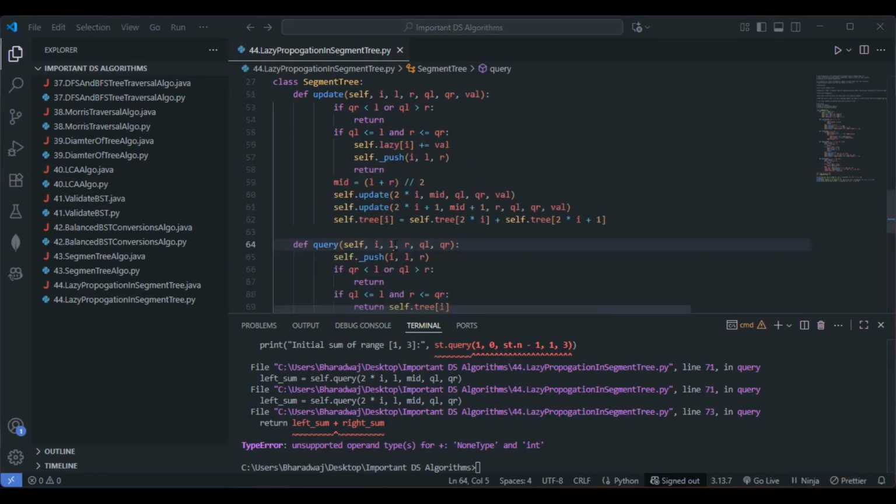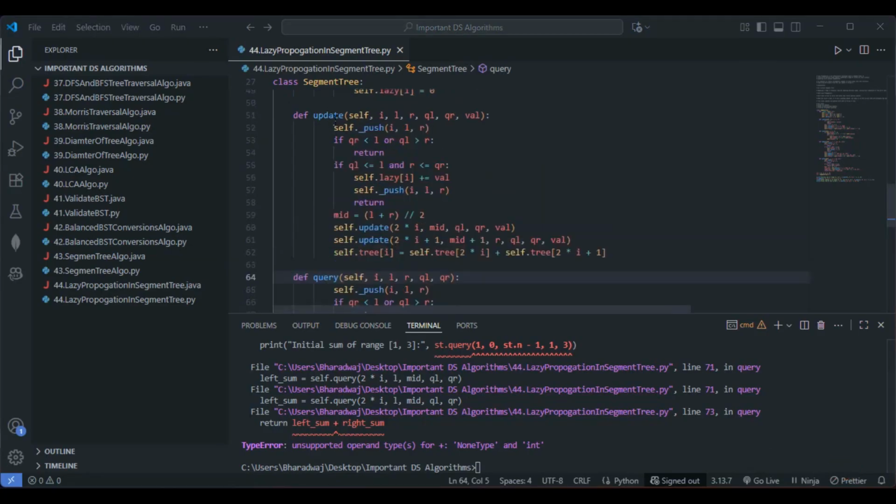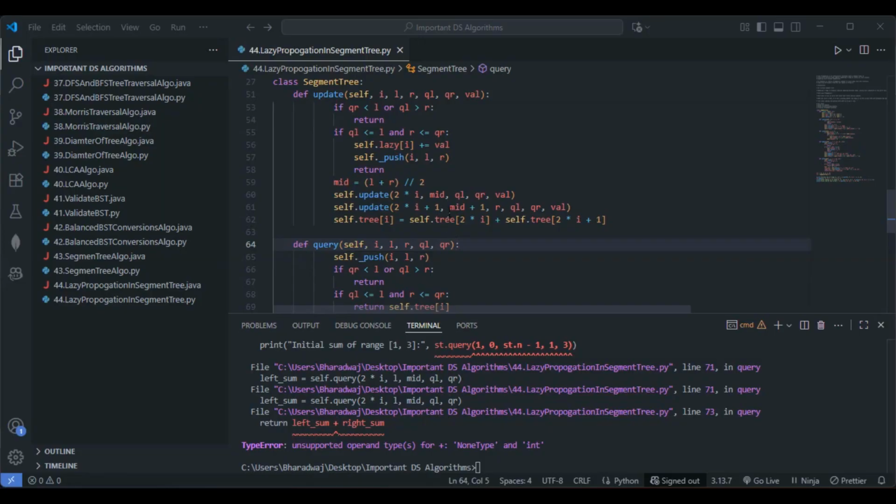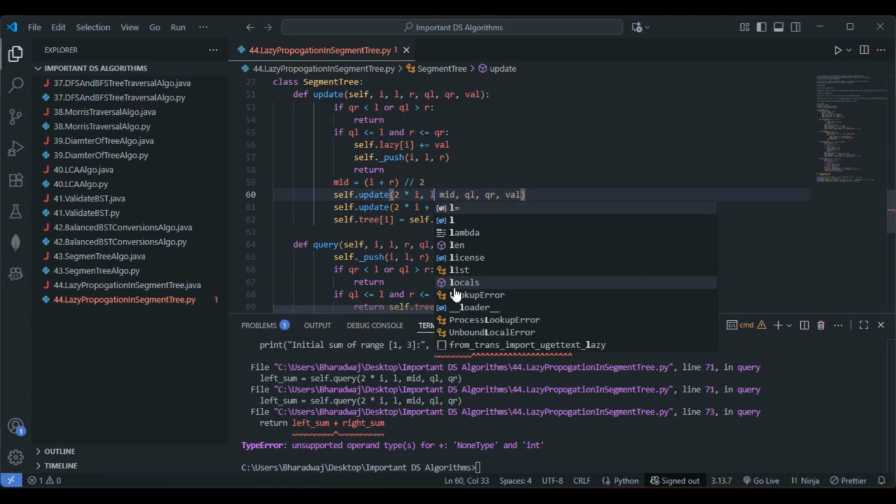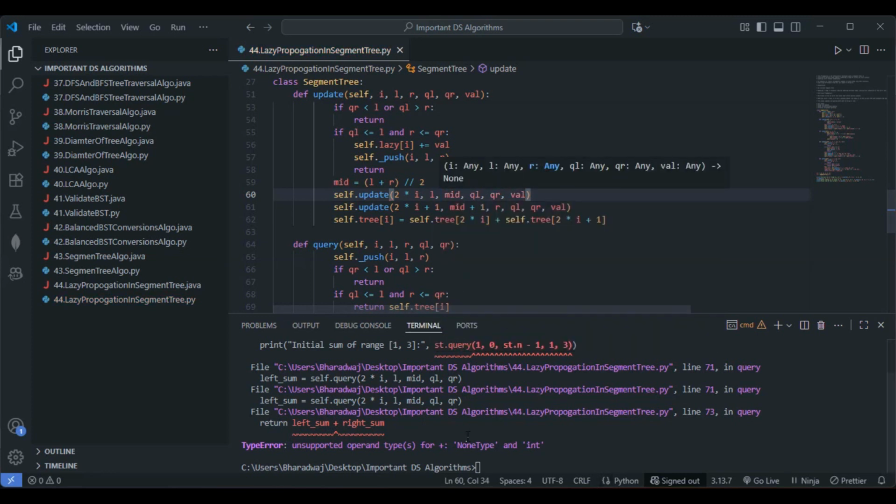So within this update method, what I have done here is, I have not mentioned left at all here. This one is for the left subtree. So we are recursively going with the left for the left subtree, right? So here I have given 2 into i, mid directly basically. After the 2 into i, I have to mention left, right? So this will throw the error quite obviously. So this is one of the errors.